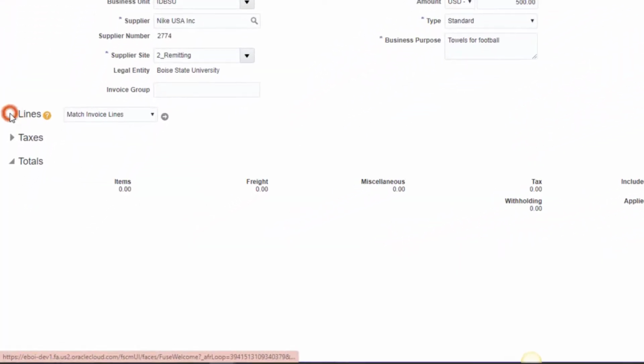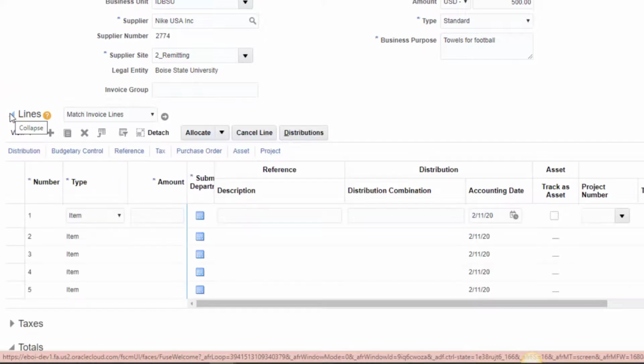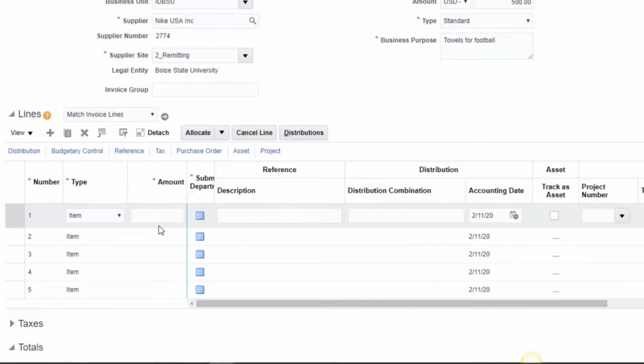Next, complete the lines section. Click the chevron to the left of lines to add a funding source line to the invoice payment. Leave the type as item, enter the amount as appropriate for the funding source line. You only need to enter one line per funding source.